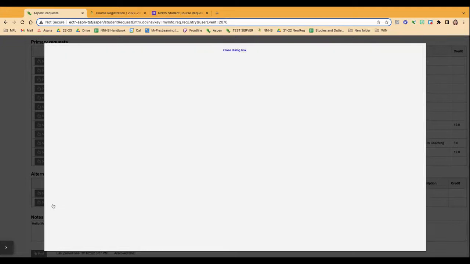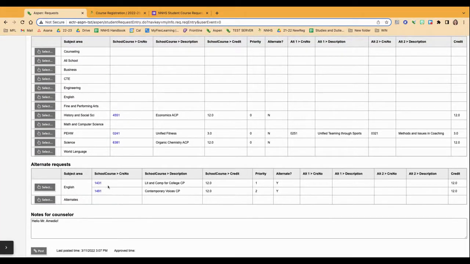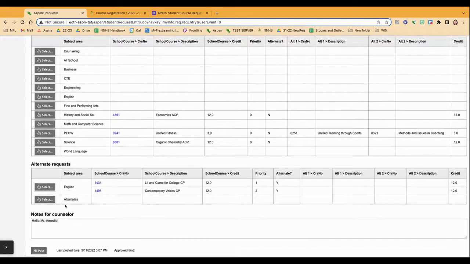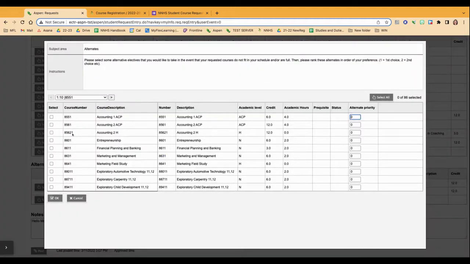So now I'll hit OK, and I'll see 2 ELA alternates pop up in my alternate request section. It'll show the priority, and it'll also show under alternate a Y for yes, which is different than the elective choices I made above, which are not alternates. If I want to select other alternate classes, I can do that. For example, if I don't get organic chemistry, if I put in an alternate here, then Aspen will automatically put that in for me so that I don't have to come to Arena and figure out what would fit in my schedule come the beginning of the school year.